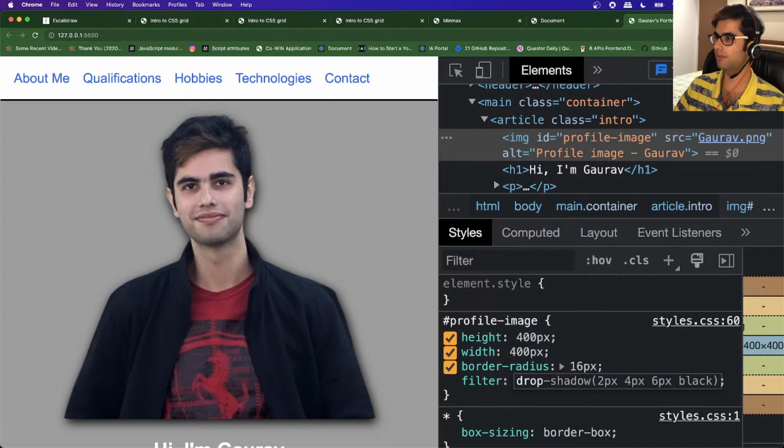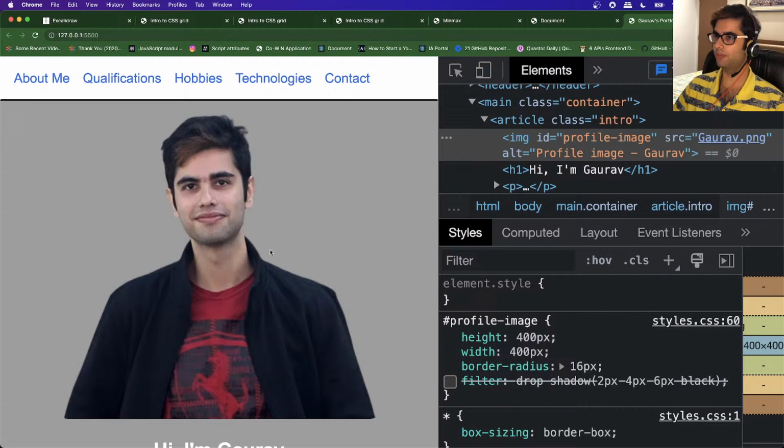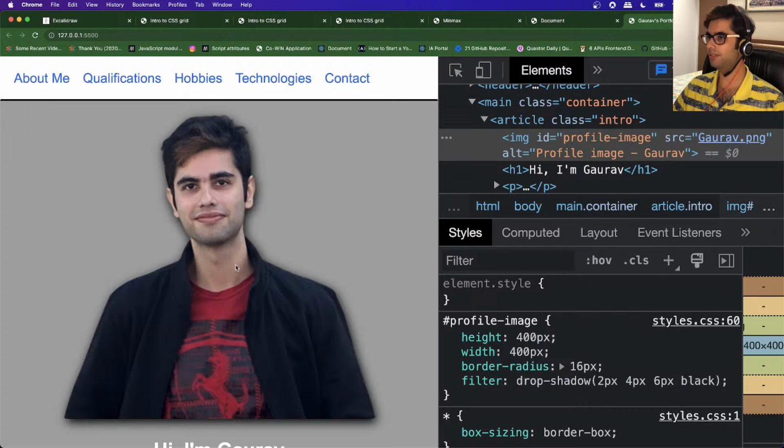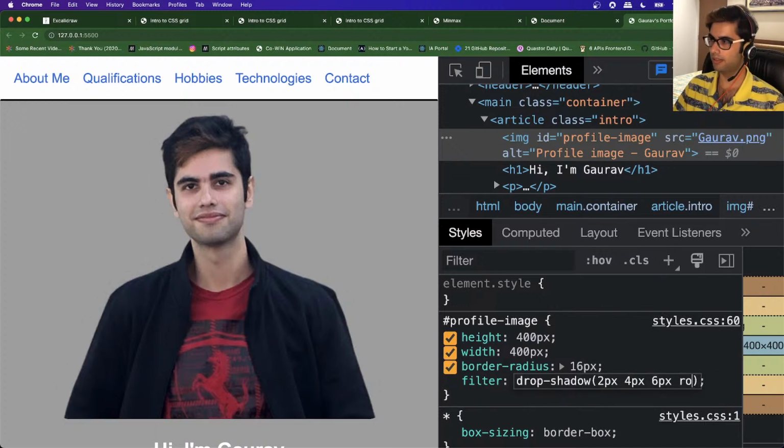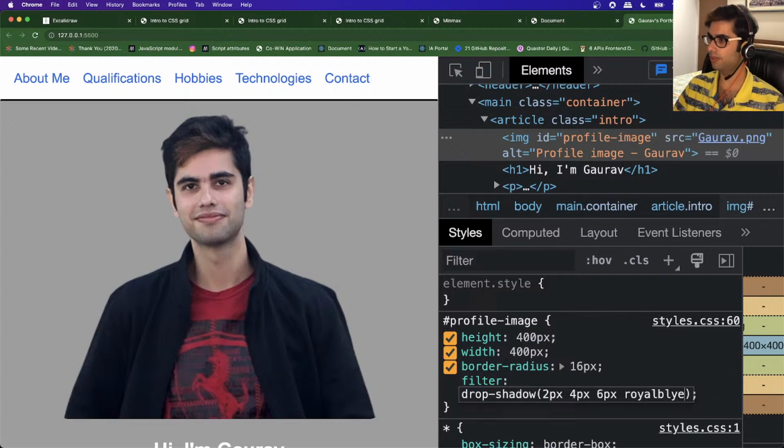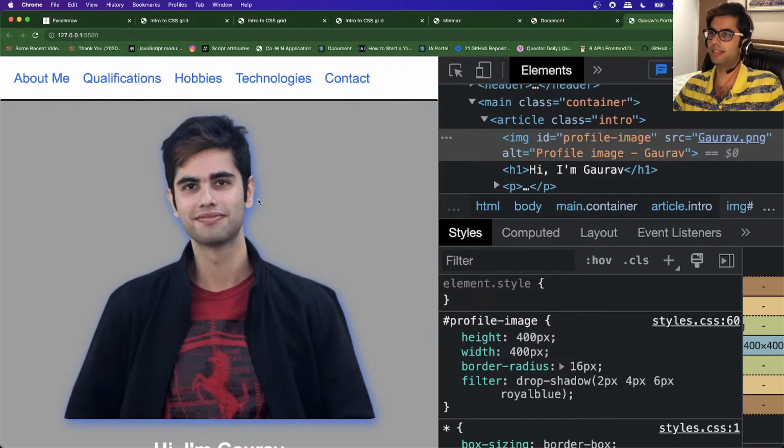we use the keyword drop shadow. Okay, so if I remove this, you can see there is no outline for this image. The moment I enable this, you can see there's an outline, there's a slight shadow which is coming. Let's give it a royal blue color for the shadow. So you can now clearly see that the shadow has been applied to the image.